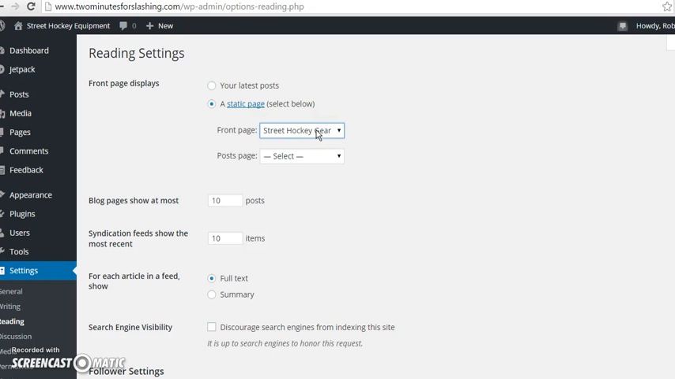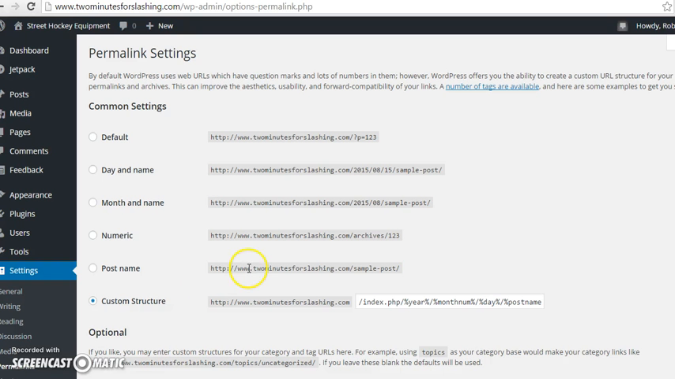The other thing I wanted to show you real quick is how Google finds your posts. A lot of WordPress themes default to a number. So let's say it was your second post. Let me go down here for you. I'll show you where, if you click down on permalinks, and then see where it says default here, and then over here 2minutesforslashing.com/?p=123.